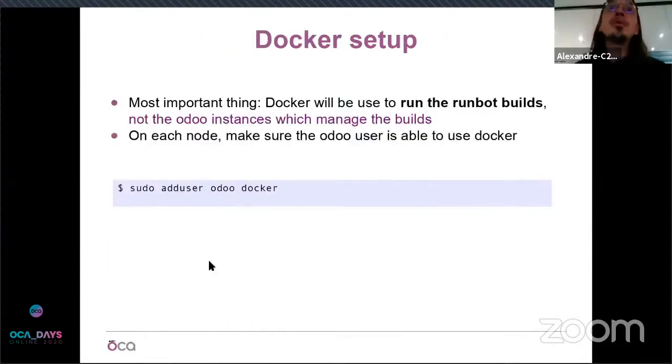Docker setup. Once you've installed Docker with any recent Docker version, the only thing you need to do is add the Odoo user to the Docker group. This is enough to have Odoo be able to work with Docker. I'm not sure I mentioned that.